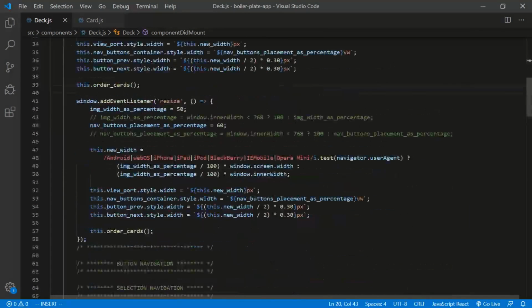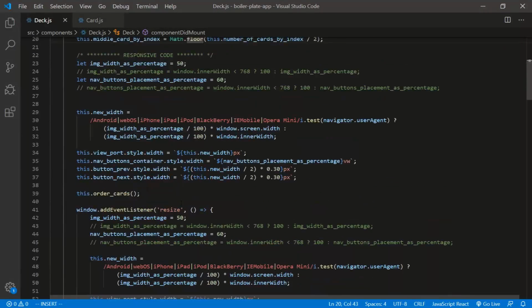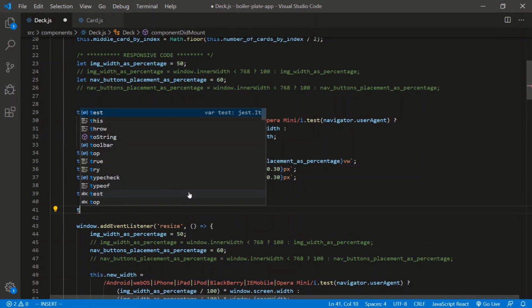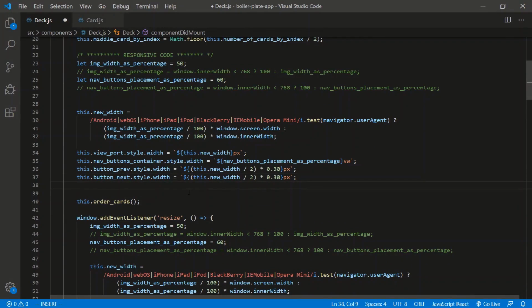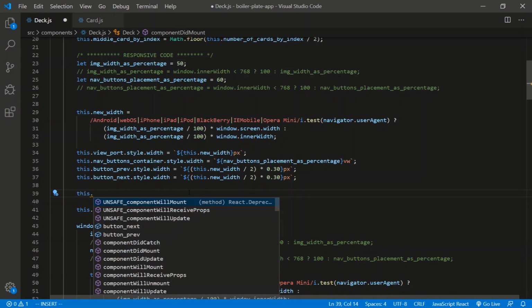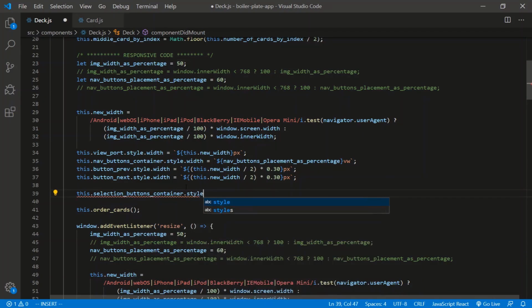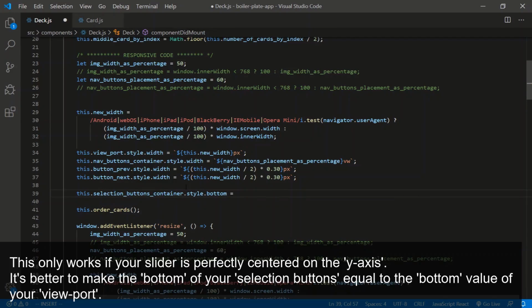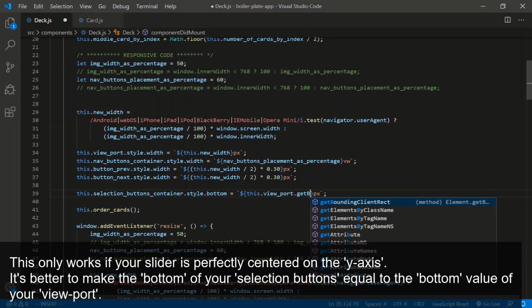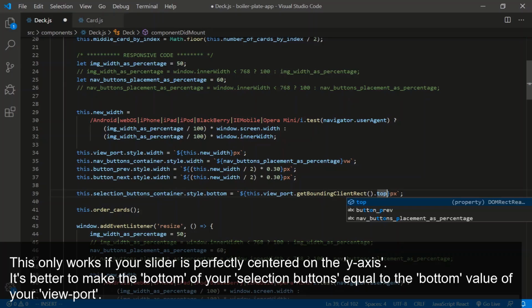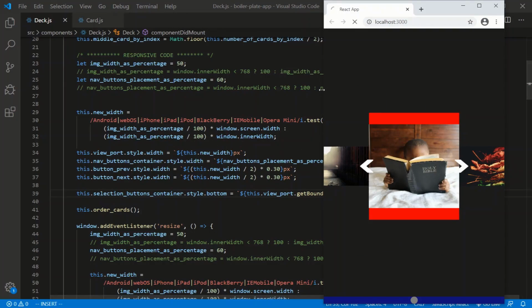So to do that, we have a bottom variable. We'll do it here, before the order cards or after? We'll do it before. Before or after doesn't really matter. This dot selection buttons container dot style dot bottom, and it's just going to be like this. It's going to look kind of weird, I'll explain after. PX. Do we need a parse float? We don't. So the viewport has a get bounding client rect, and it has a top value. Yeah, this. All right, so the bottom is the top.